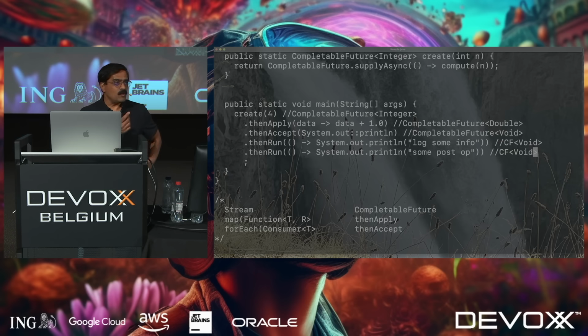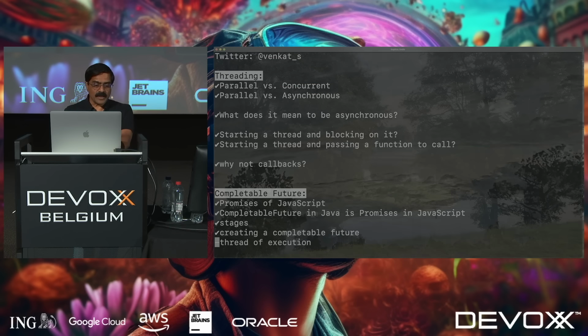Those are all typed based on the return type of that particular function. So thenApply will return a CompletableFuture of whatever the return type of the function passed to it is. thenAccept will return a CompletableFuture of Void. thenRun will work with a CompletableFuture of Void, return a CompletableFuture of Void, and so on. That's basically how that works in this particular case.